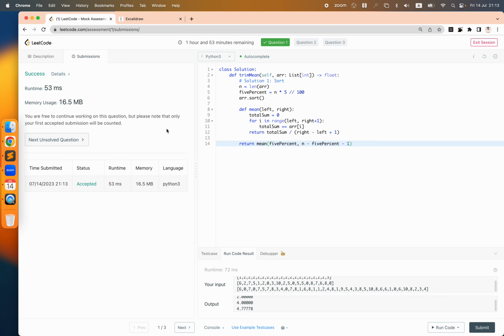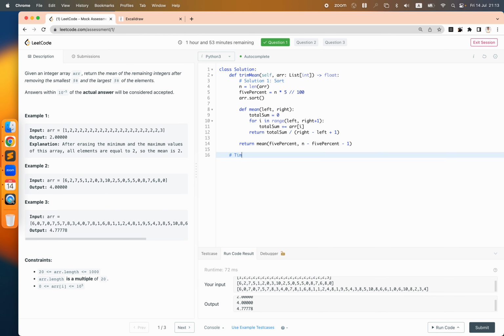What's the time complexity of this solution? It will be n log n. Space complexity depends on the sorting implementation. If I implement it in Python, it uses Timsort, which takes O(n) space. But if I implement it using heap sort in place, it's O(1) space.